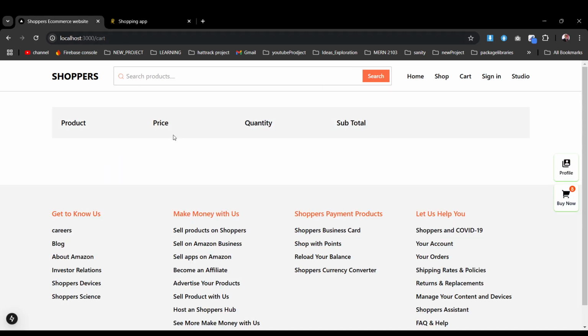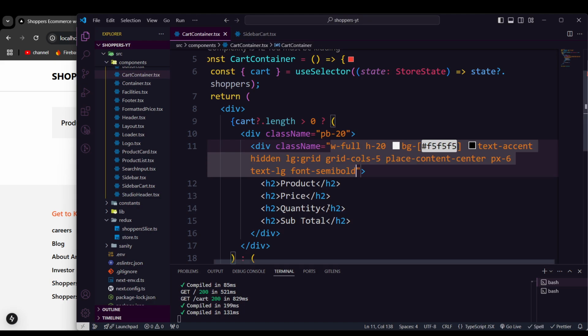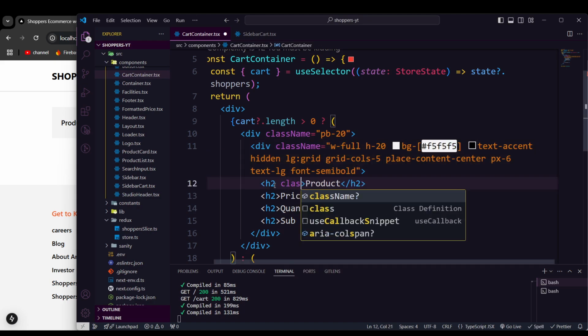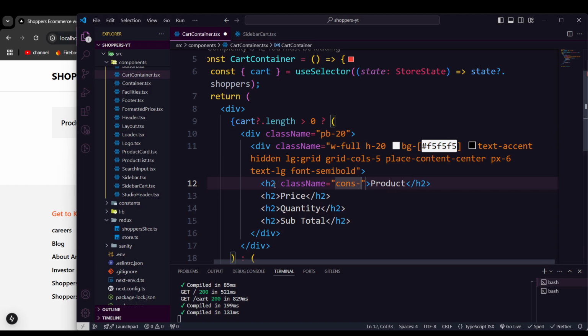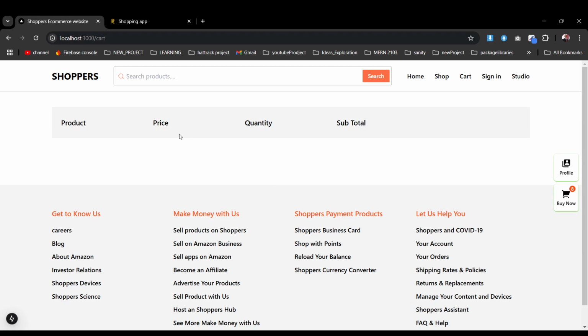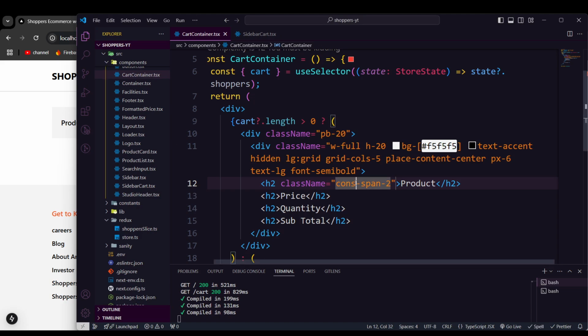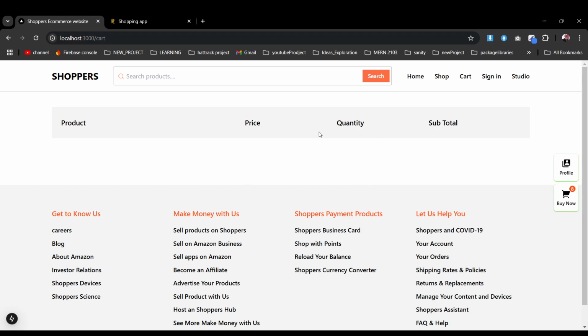Now we have product, price, quantity, and other scenario. For that H2, for this product ratio, I'm gonna make it a col span of 2, so it will take a little bit more room than these other things here. Sorry, not, it should be col span, yeah, col span 2. As you see now, it's stretching everything on the other side.